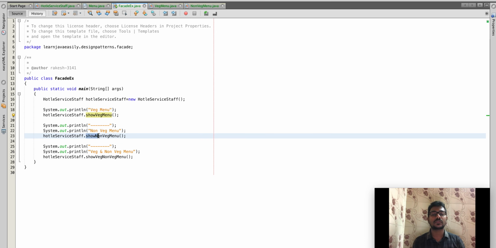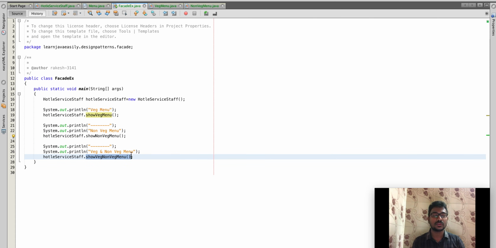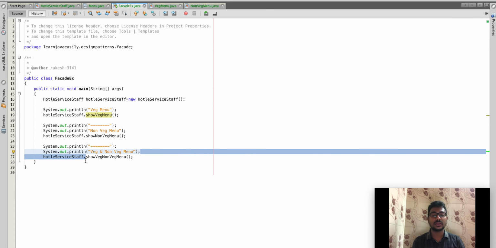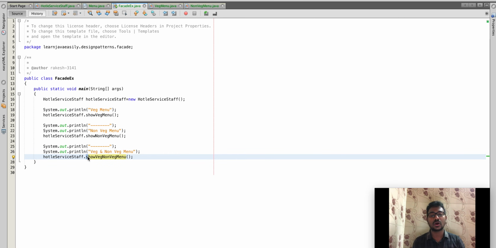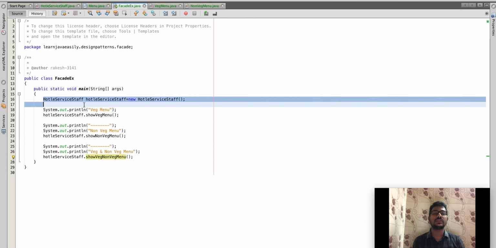Similarly, if a customer is interested in the non-veg menu, you can directly call the method show non-veg menu. If a customer is interested in both veg and non-veg menu, you can directly call the method show veg or non-veg menu. So here the inner implementation details are abstracted and you can just call the required methods present in the hotel service staff without knowing the inner implementation details. So this is the practical implementation of the facade design pattern.